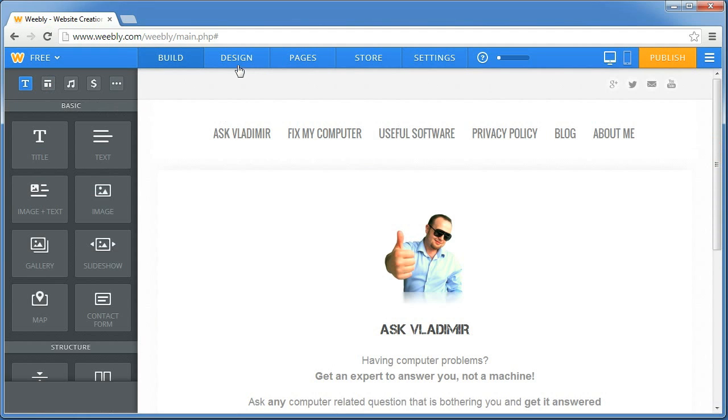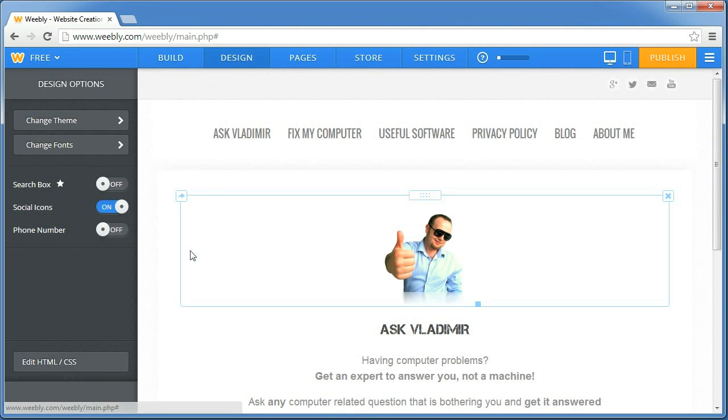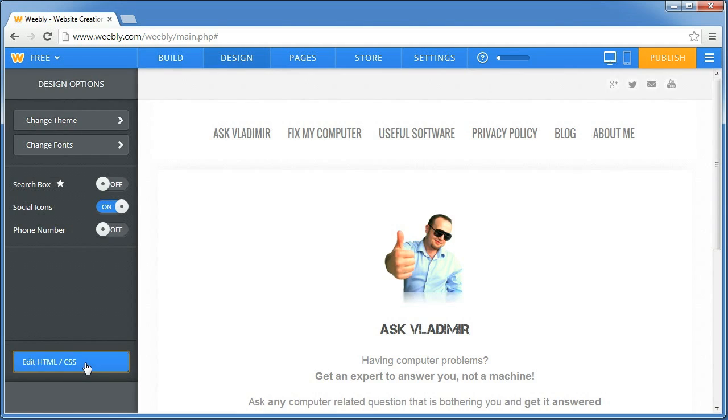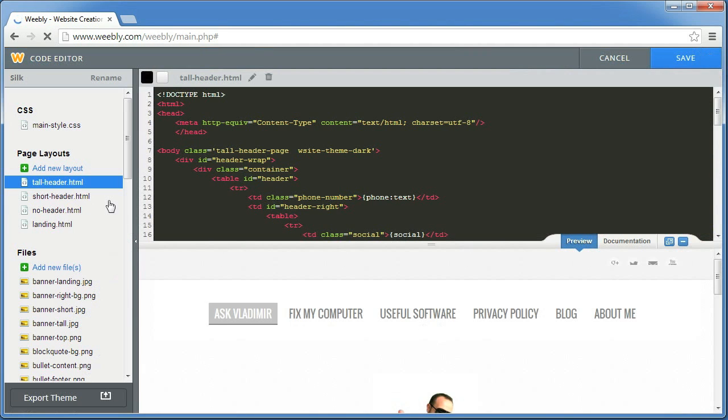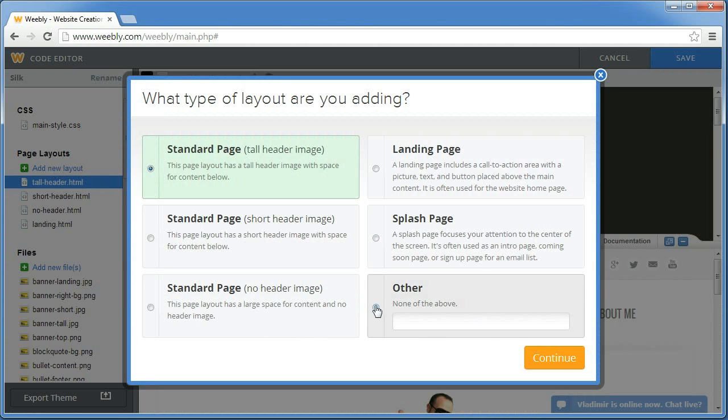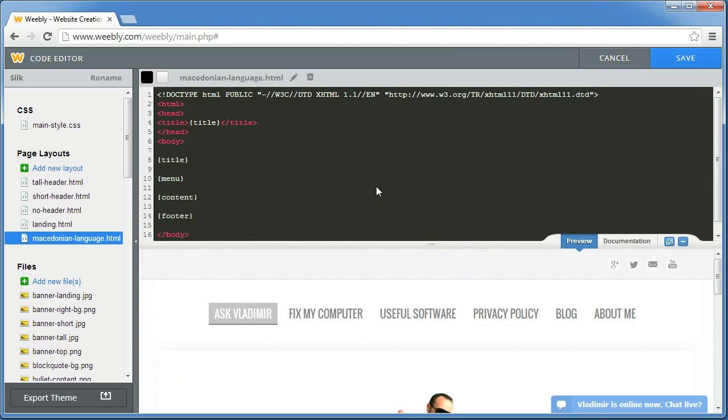Next, click on Design, and choose Edit HTML CSS. Here we will create a new page layout for the second language. Click on Add New Layout, choose Other, and type the language that you want to add. Press Continue, and here we will have a new blank layout.